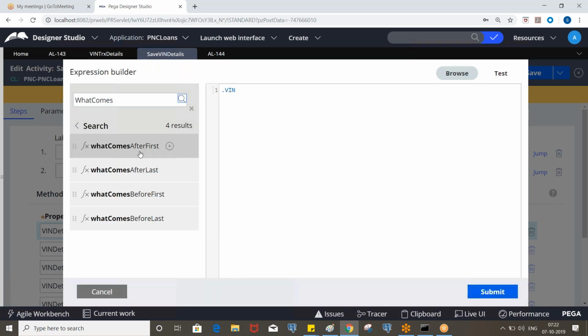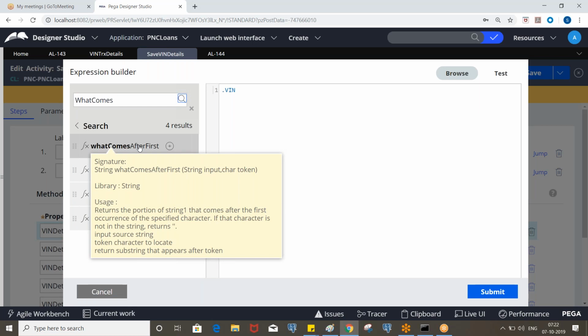Okay, so this is the function. So what comes after first? We need to pass the string input and the token. The string input will be a PYID and that value will be ALDAS144, right? And the token will be hyphen. That means it will return the value after the hyphen, whatever the text is that is there after the hyphen.